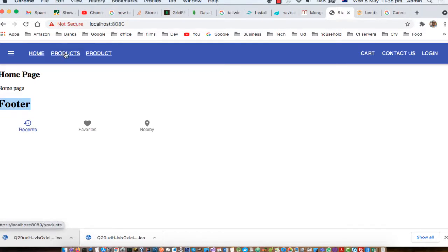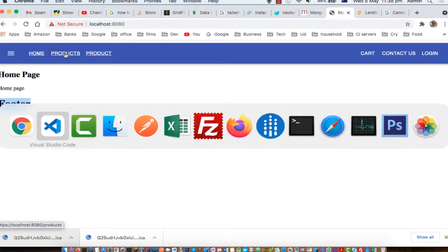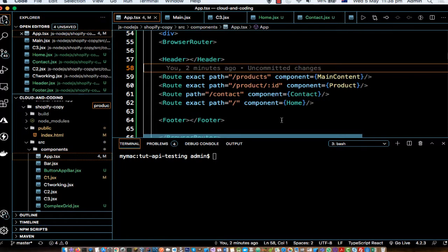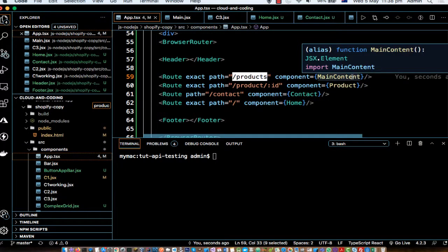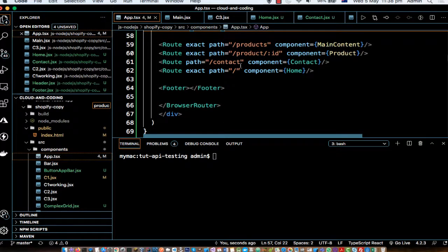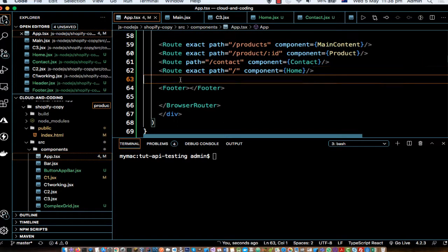So you can see that if I click on products, actually what's happening is this /products route gets called, and then in turn it calls the product component, whatever we have configured here. So if you hit products, this main content component will be rendered. So that's how you can structure basically your React application.